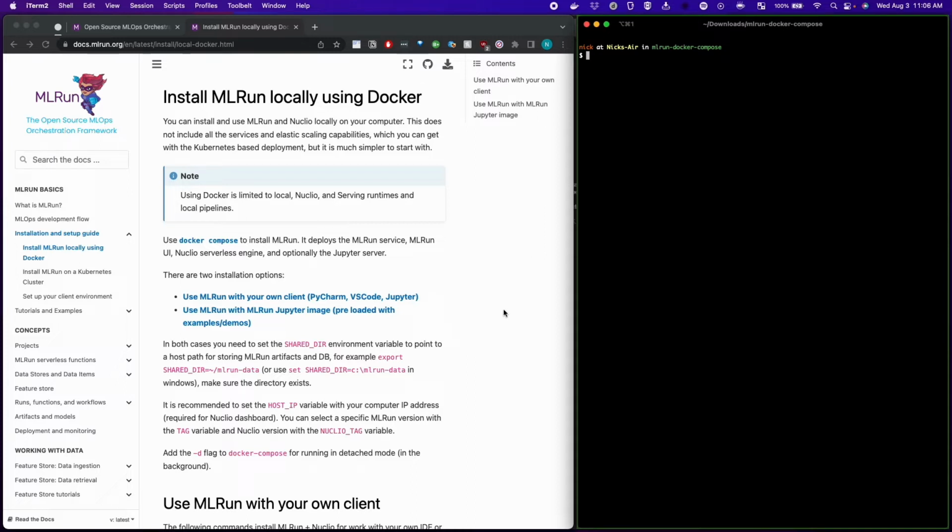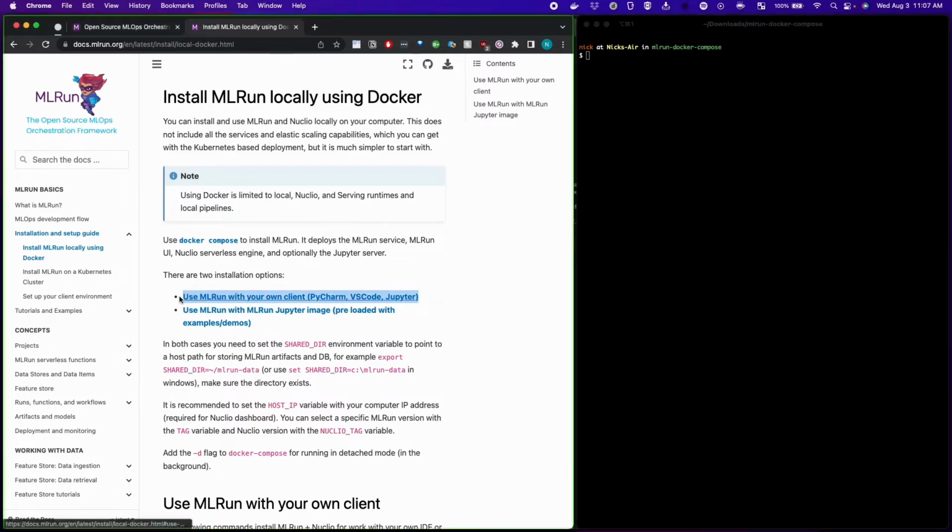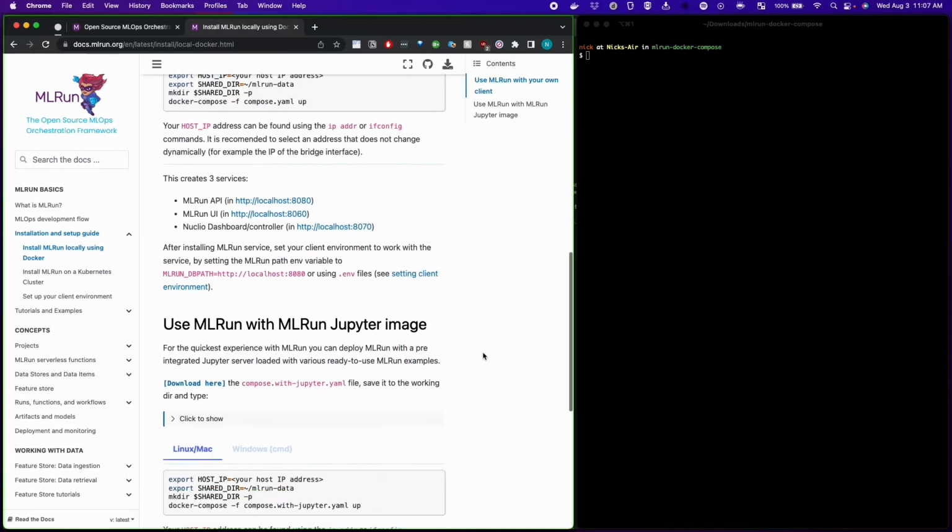In terms of the MLRun Docker installation, there's two options. One is use MLRun with your own client, and the other is use MLRun with the MLRun Jupyter image. The only difference being, the first one has a standalone MLRun API container, and in the second the API is packaged up in the MLRun Jupyter container. Honestly, I really just recommend using the second option. In both cases, you can access the API, but in the second option, you have the Jupyter image if you want to use it. So I'm going to show you this option, but the procedure is the same for the first. So I'm going to skip down to that section.